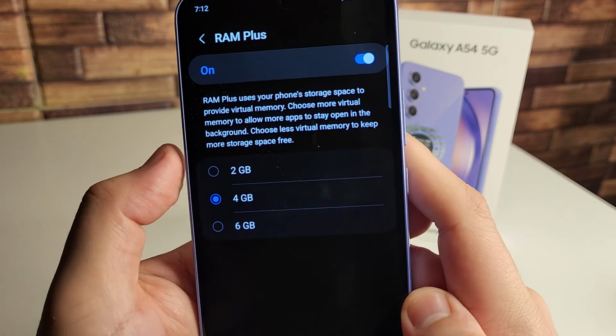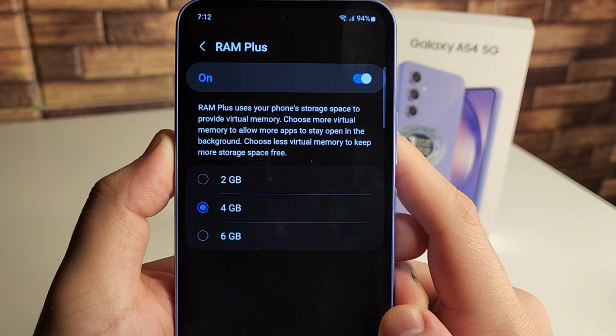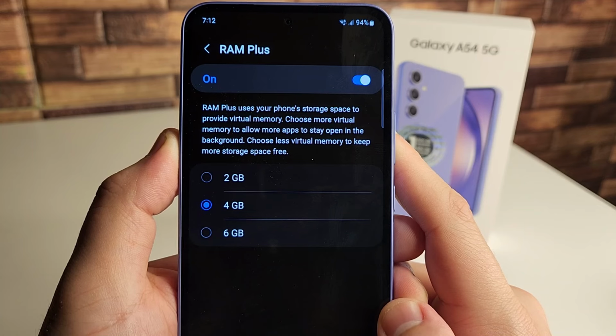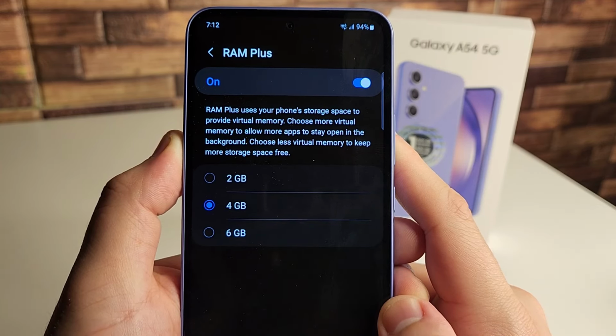So as it says right here, RAM Plus uses your phone storage space to provide virtual memory. So it says choose more virtual memory to allow more apps to stay open in the background. Choose less virtual memory to keep more storage space free.